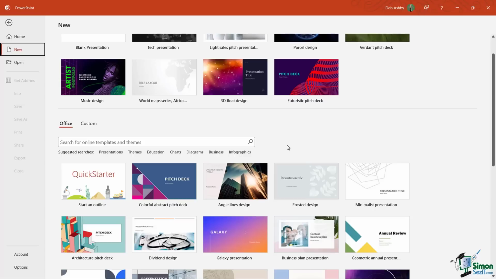Themes control the look and feel of your document, so the colors, the fonts, the effects that are in use, whereas a template is basically an outline for a full presentation. A template comes with placeholders, text, images, and you simply jump in there and customize it. So let's take a look at themes first of all.